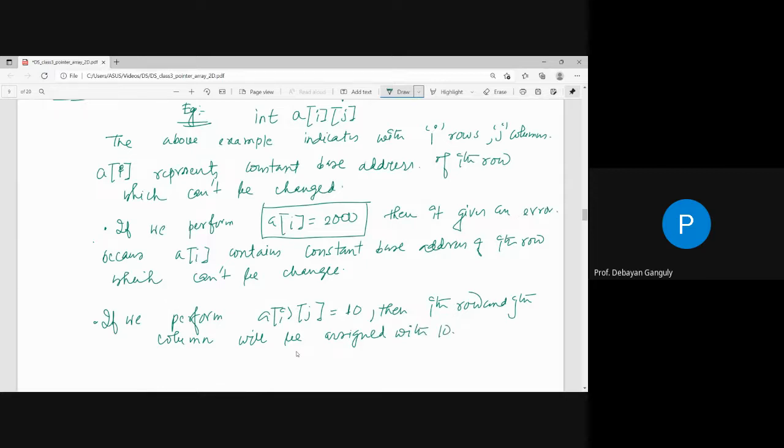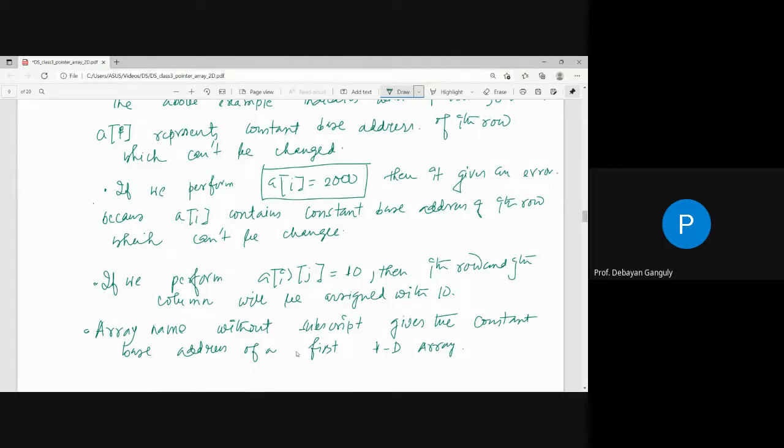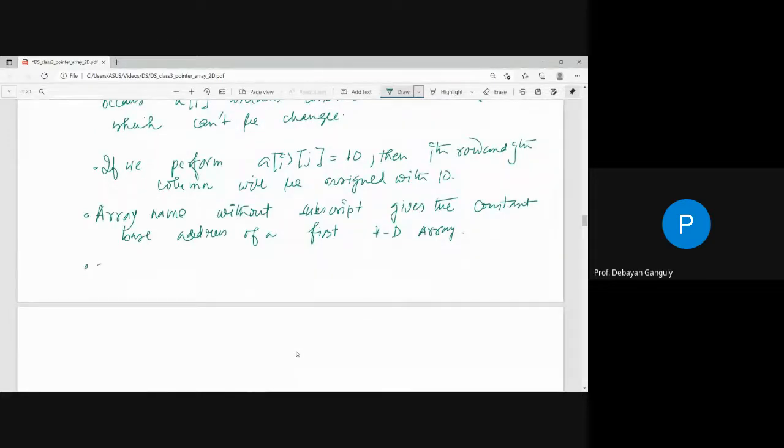So array name without subscript gives the constant base address of the first 1D array. If I say array name without subscript, that actually gives the constant base address of the first 1D array, and a 2D array will be stored in the memory in the form of multiple 1D arrays. What does that mean?